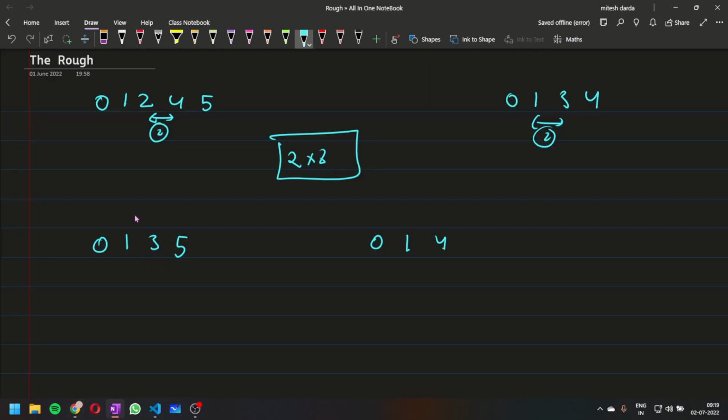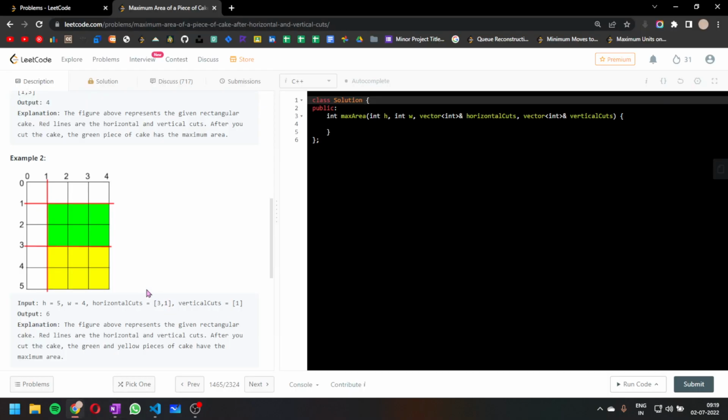If we look carefully, this consecutive difference will give us 2, this one will also give us 2, and this one will give us 3. Our answer could be the maximum of all of these differences, 2, times the maximum of all of these differences, 3. This difference would be 1, and this difference would be 1 as well. So the maximum is 2 here and the maximum is 3 here. Answer would be 6.